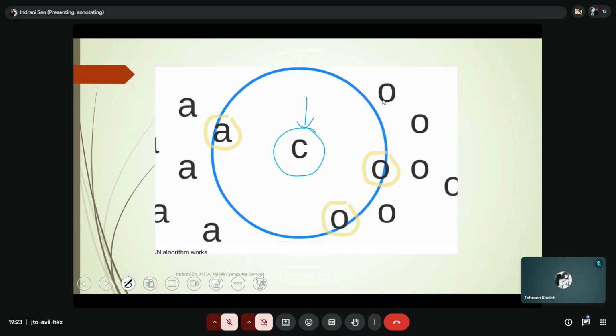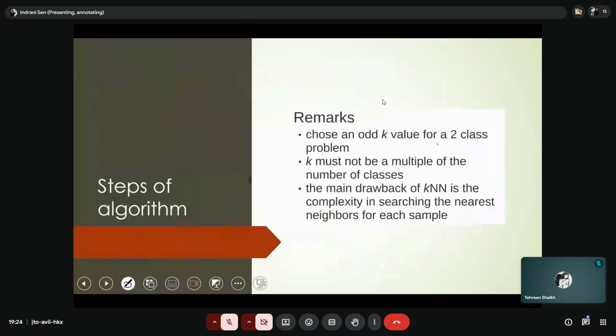If you check the neighbors of C, it has 3 neighbors. Two of its neighbors belong to class O and one belongs to class A. So if I'm considering 3 nearest neighbors, the class of C will be O, because the maximum of its neighbors belong to O. That is the theory of k nearest neighbors.